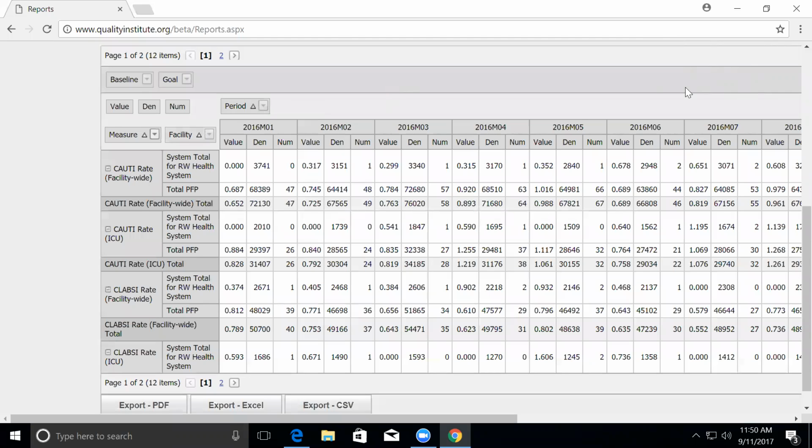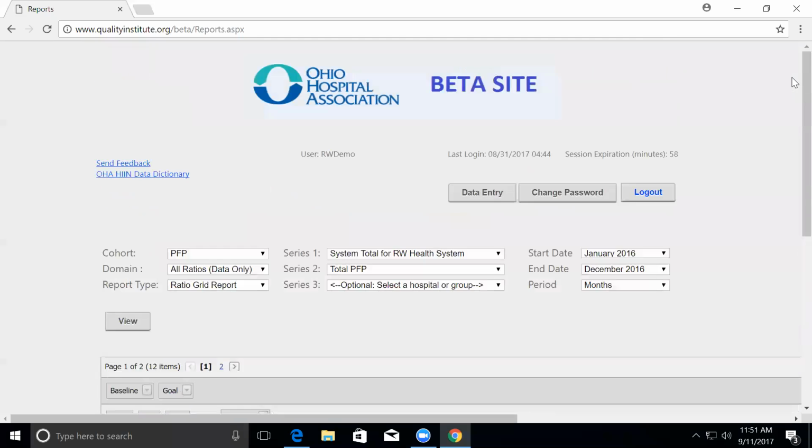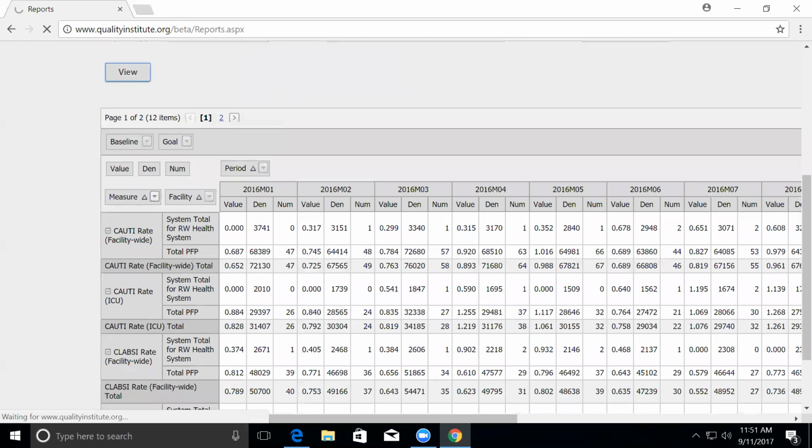Okay. And as with the last version, if you want to reduce this down to quarters, you can change the period and click view, and it will rerun it as quarters.